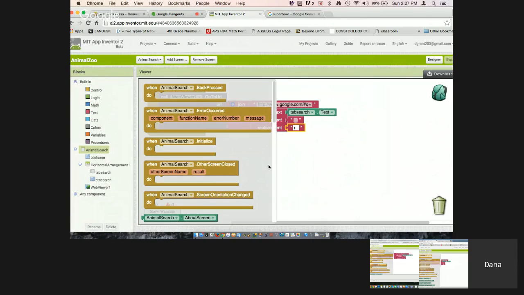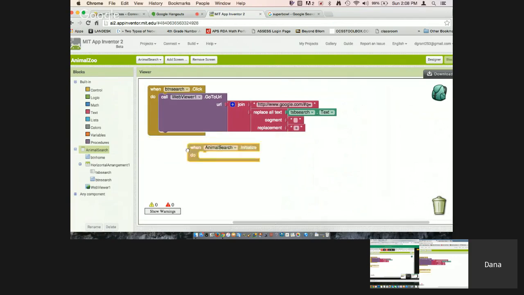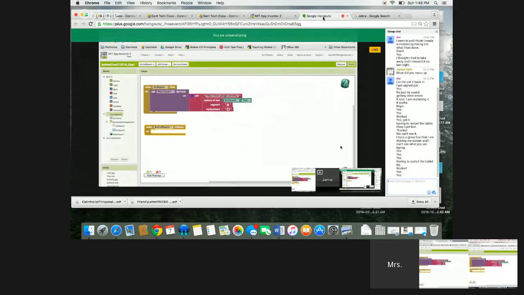You can see back press. So if somebody on the app presses the back button on their phone or their tablet, you can code stuff in there. If an error occurred, initialize, other screen closed, or screen orientation change. What we want is initialize. So drag this block out. And initialize means anytime this screen opens up, I want to do something inside of here. That's good, and that's good. What we want to do is hide that web viewer because it shouldn't be seen until after someone searches. So go ahead and click on web viewer.